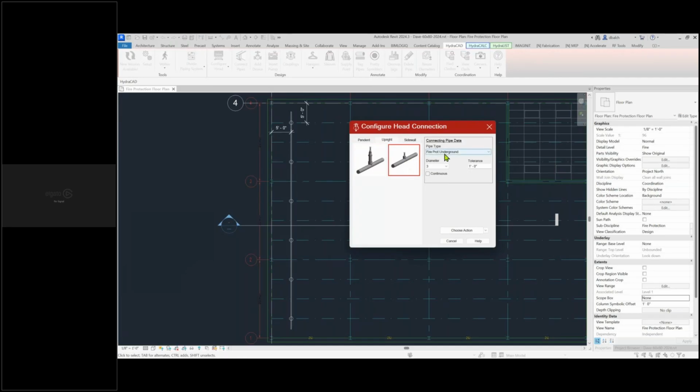Yep. And then we're going to change from fire protection underground to arms to welded lines. And there's a couple of those. FP arms to welded lines. That's perfect. There's another one that has IGS in it that we didn't want, but that's the one we want. And the diameter wants to be 1 inch. And the tolerance wants to be 1 foot, and the continuous wants to be checked.